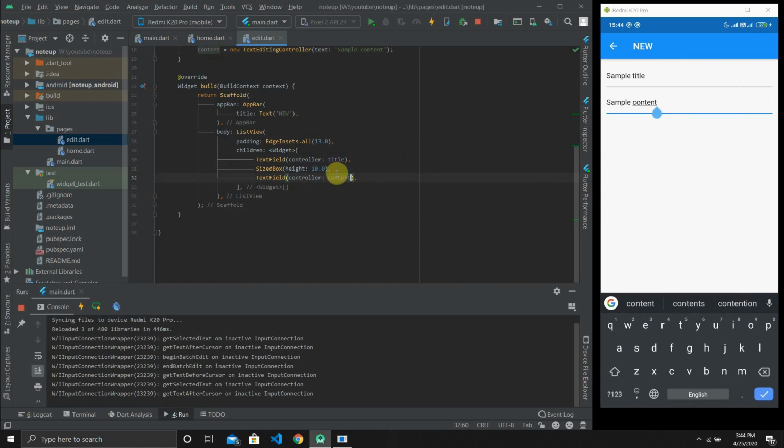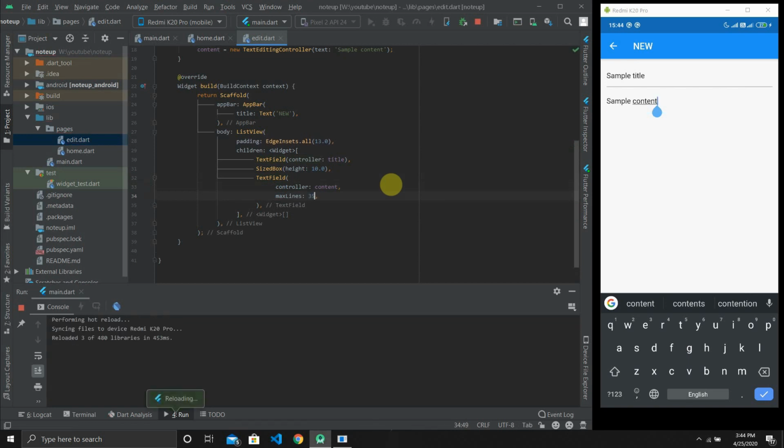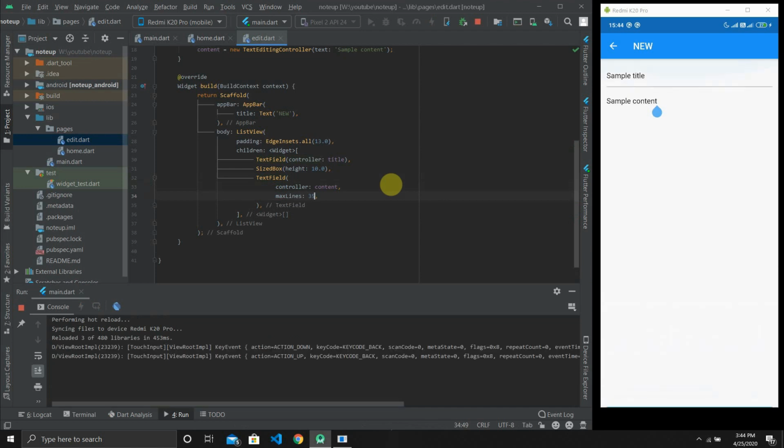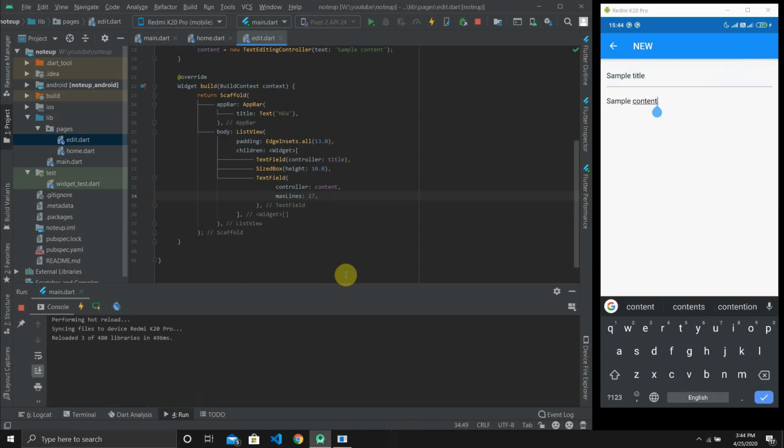The content text field requires a bit more styling. The content text field should be larger. We'll give it the max lines property of 35. That's a little bit too large, so let's go for 27. Much better.